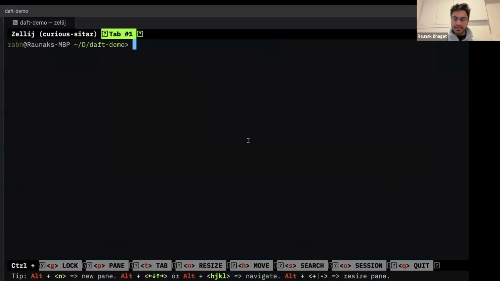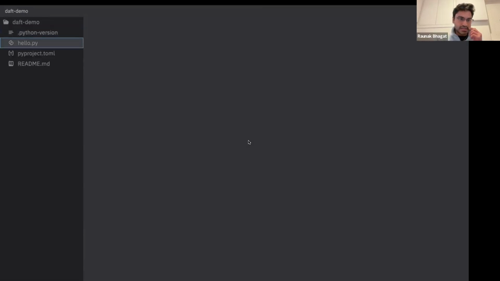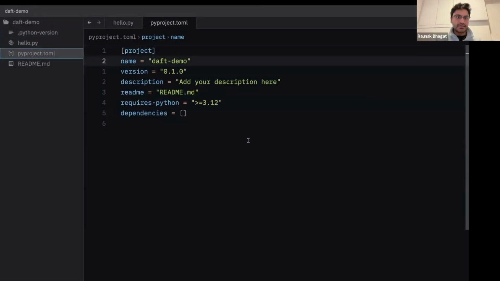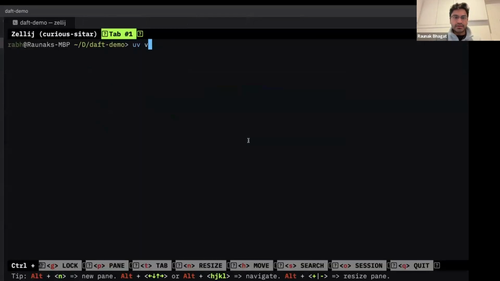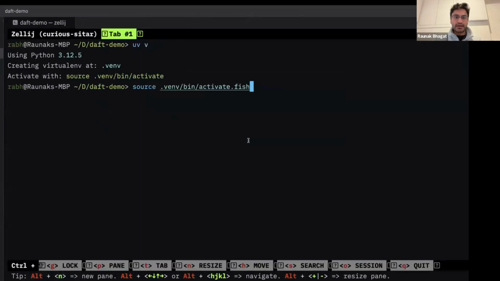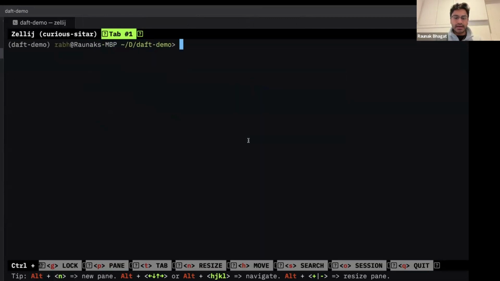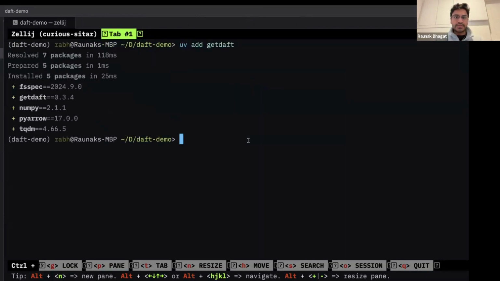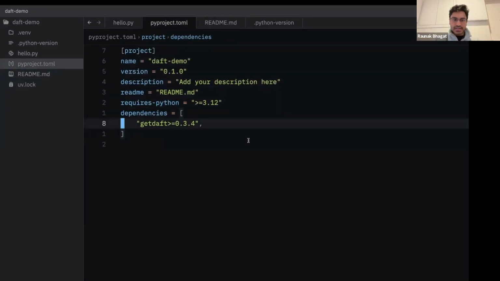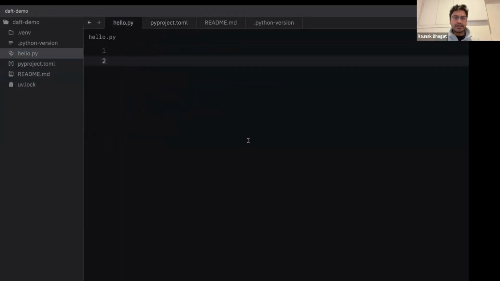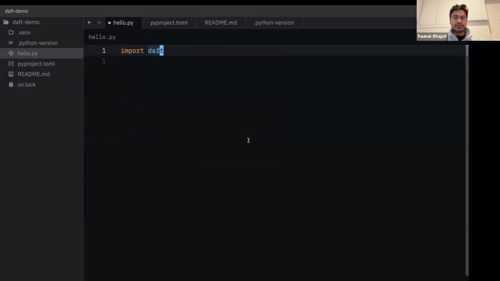So first, let's just start by initializing a UV project. So I'm just going to initialize a Python project. And as you can see, it just creates some pretty default things over here. Just going to clear this for now. So I'm just going to create a venv, source that, and then I'm going to add Daft inside of there. And as you can see, Daft has been downloaded. I can go inside of here and, for example, import Daft.